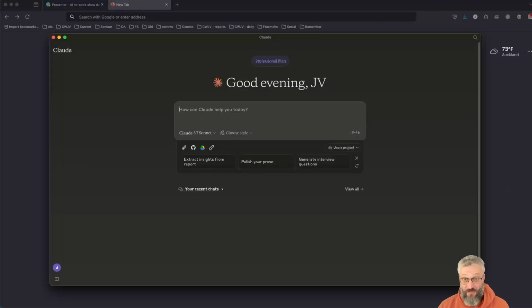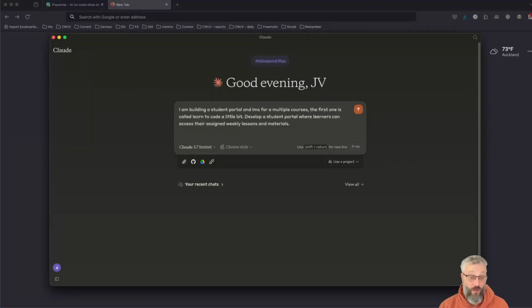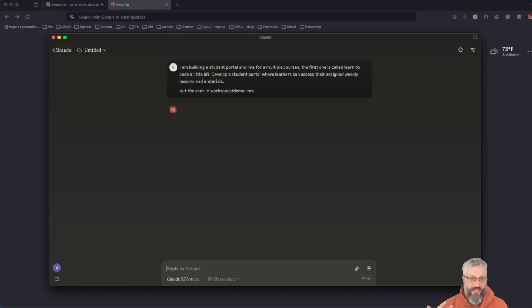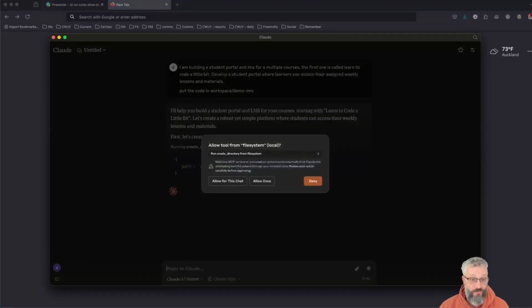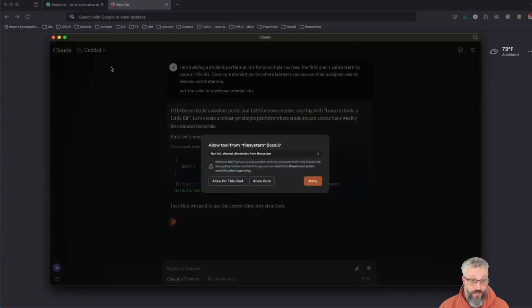So let's give it the same commands we gave the other ones. I'm also going to give it a little bit more instructions about where I want to put the code, something like this. And what Claude will do now is every time it wants to do something on my computer, it's going to ask me for permissions. And that's essentially a safety feature. Like, do you really want it to write to your file system now? And Anthropic are pretty good about the safety stuff.